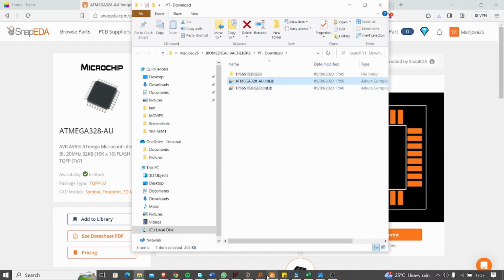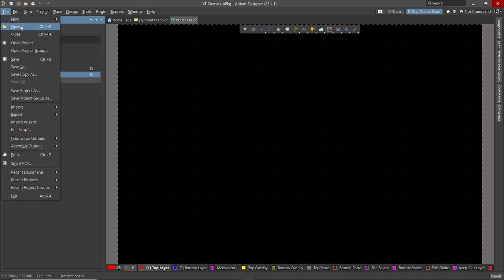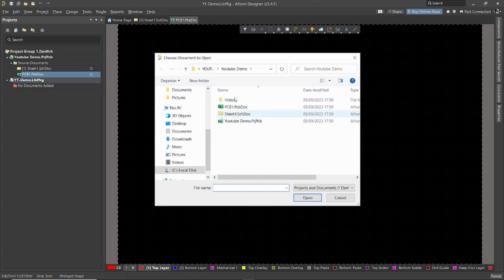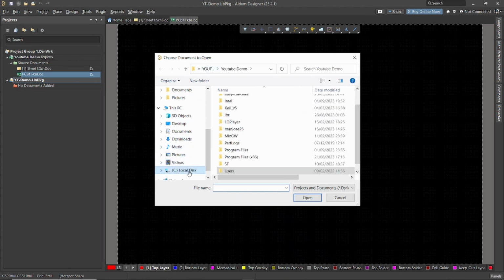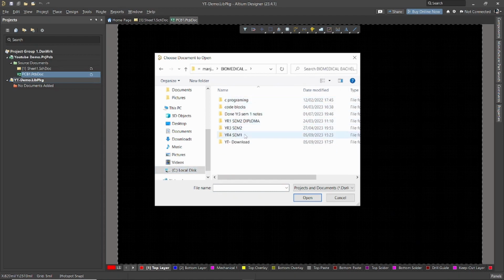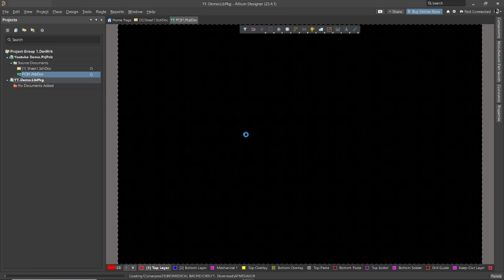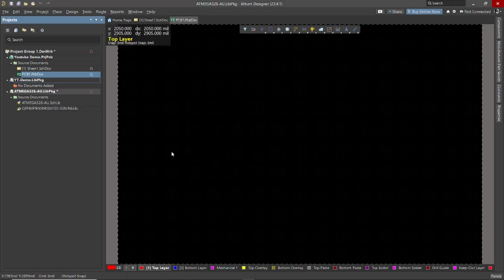So I'm going to go to Altium. Then under Altium, we're going to come to File, Open. Let me just get this here. So here's the file. I'm going to open it. So yes, you extract. It's coming into Altium now. Once you've imported it, this is the integrated library that we just downloaded.